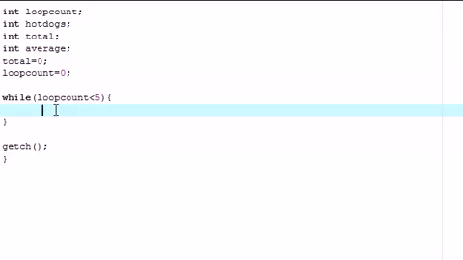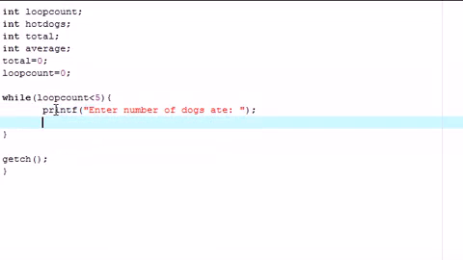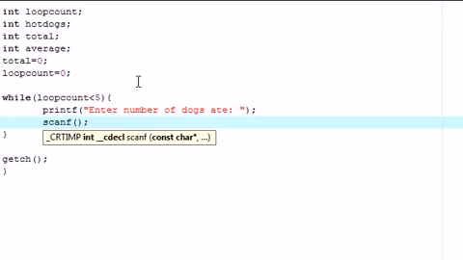The first thing we want our program to do is give us a prompt to enter the number of hot dogs we ate. We know how to do this using the printf function: "Enter number of dogs ate." And the next thing we need to do, once it asks us how many dogs we ate, is scanf, let the user enter a value.